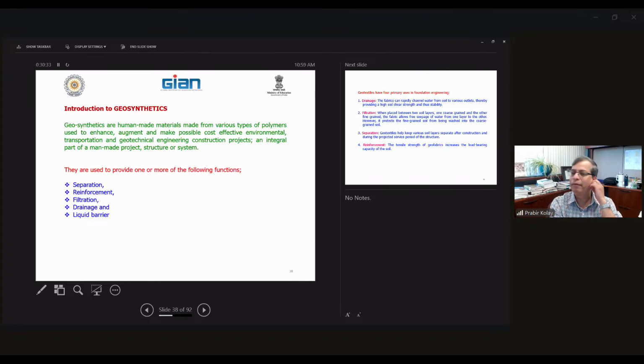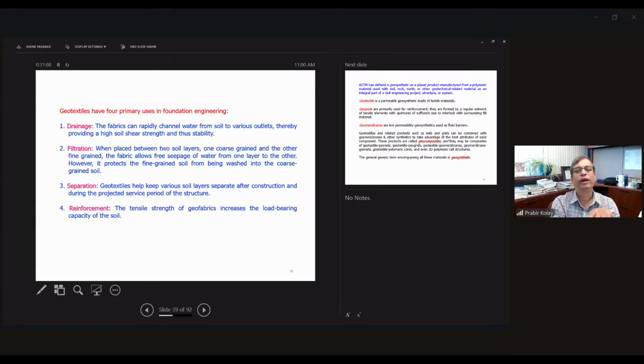So I'm just going to talk a little bit about geosynthetic materials. Geosynthetic materials can be used for anything, for geotechnical or geoenvironmental applications. It can be used for separation. It can be used for reinforcement. Here, in this case, we are using it as reinforcement. It can be used for filtration. It can be used for drainage. It can be used as a liquid barrier, just like an impermeable barrier, in geoenvironmental applications. So if you contain any contaminants or leachate, you can use it as a liquid barrier. So I'm not going to go into detail over here.